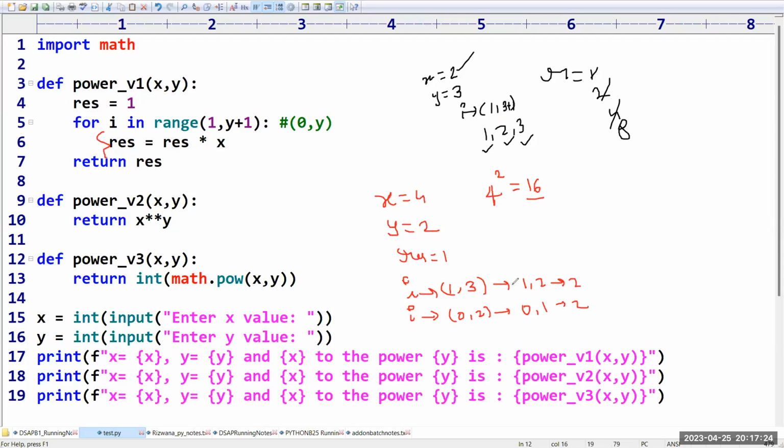When i is equal to 1, then what will happen? Result is equal to the already available result into x. The already available result is 1. 1 into x, 4 into 1, which will become 4. Second time, result is equal to the previous result, 4, into x, 4 into 4, 16. That's all. Even in this case the same situation, right? Like that we can calculate x to the power y. Clear? I request everyone to please confirm. Clear up to this? Yes, sir.